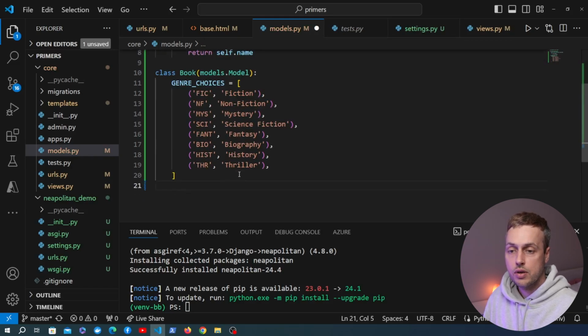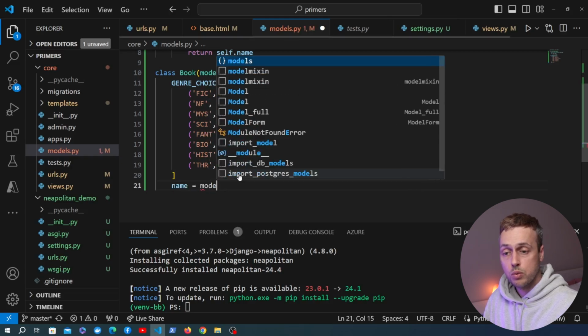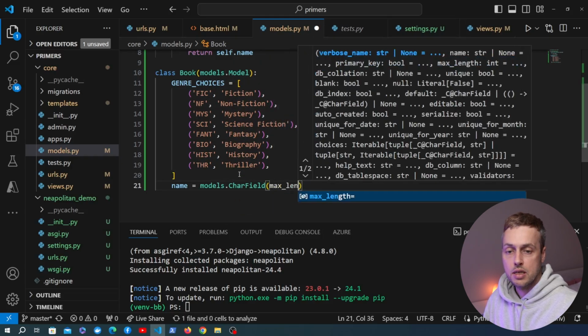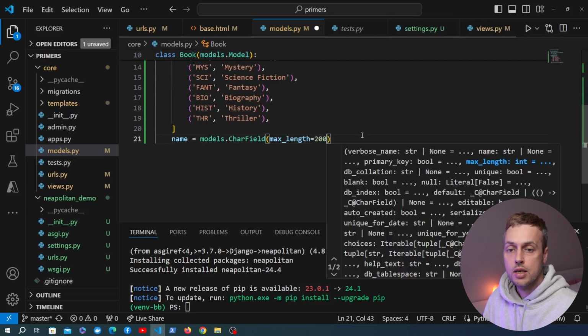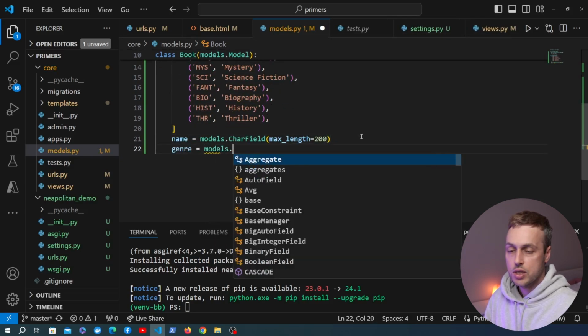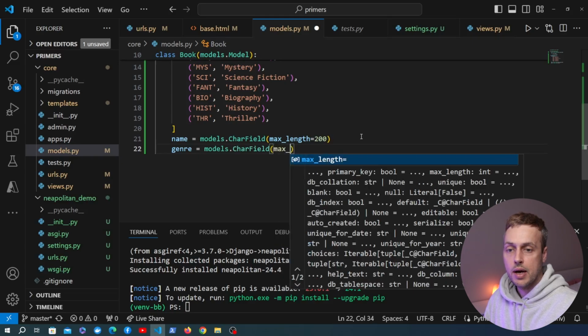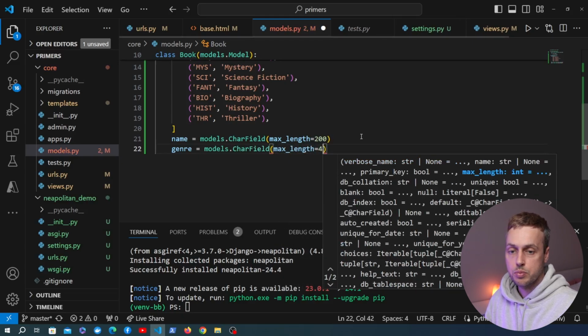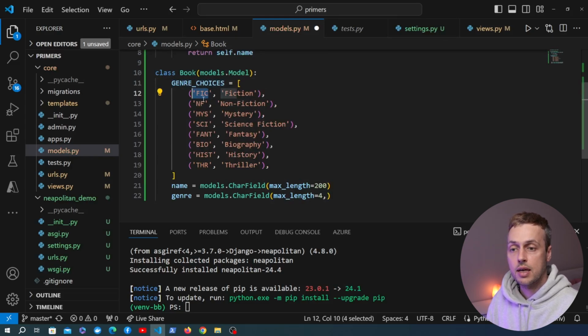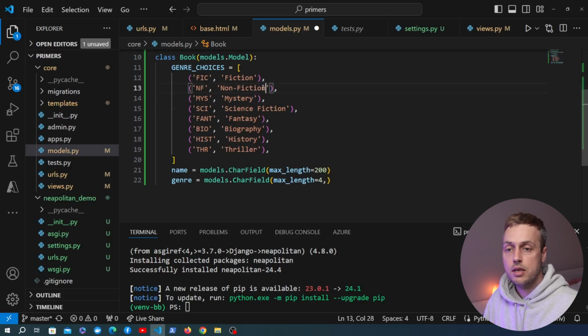Once we've done that, we can create the fields on the book. So the book will have a name. That's going to be an instance of a CharField. And let's give that a max length of 200 characters. As well as that, we also want the genre. So this is going to be the choice field. We'll set that to a CharField, and we'll give it a max length of 4 characters, because if you look at the genre choices above, the first element of this tuple that's going to be stored in the database is a string that contains 4 characters or less, and the second is the human readable name for the given genre.